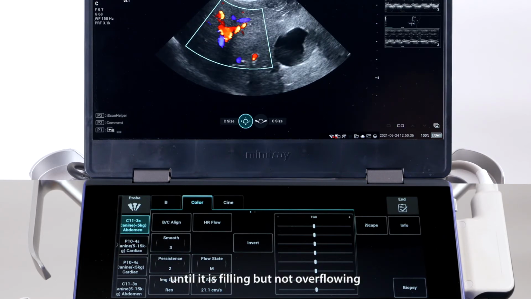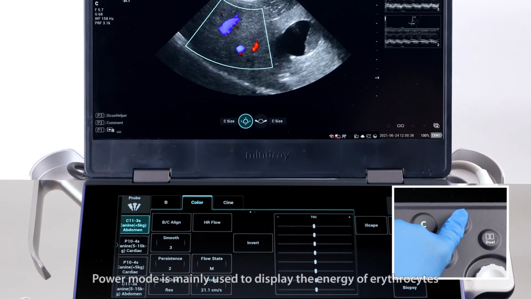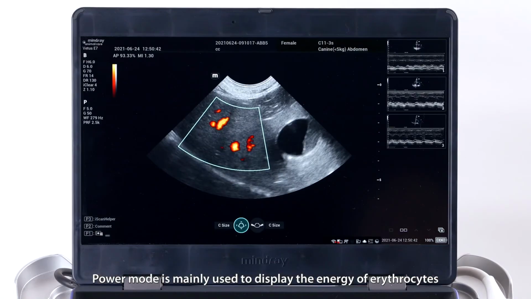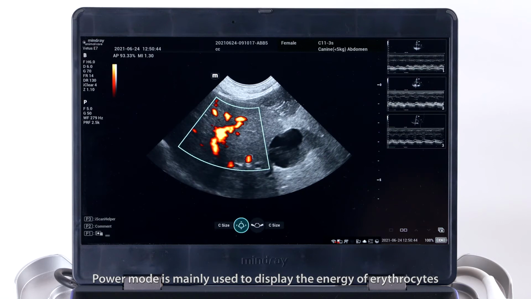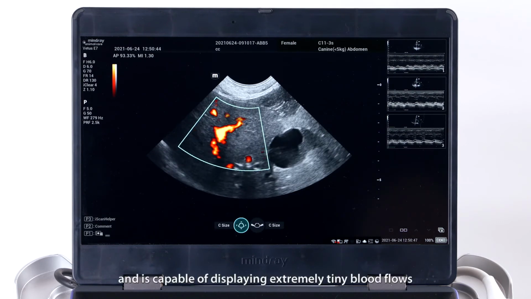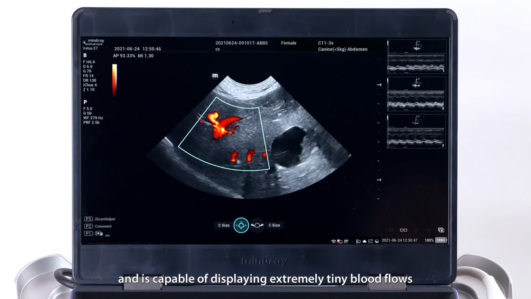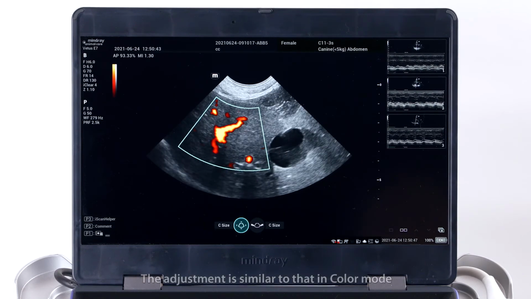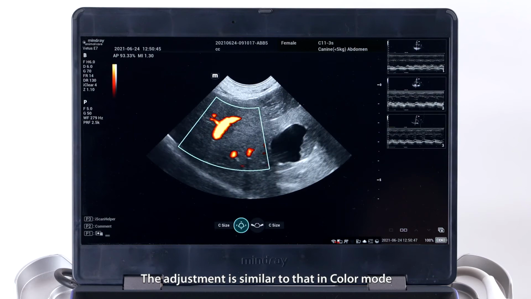filling but not overflowing. Power mode is mainly used to display the energy of erythrocytes with higher sensitivity and is capable of displaying extremely tiny blood flows. The adjustment is similar to that in color mode.